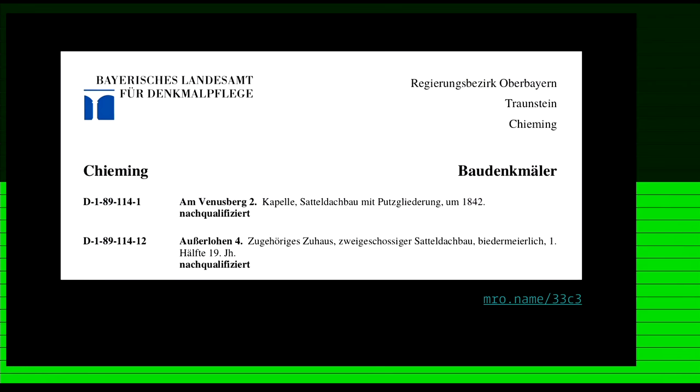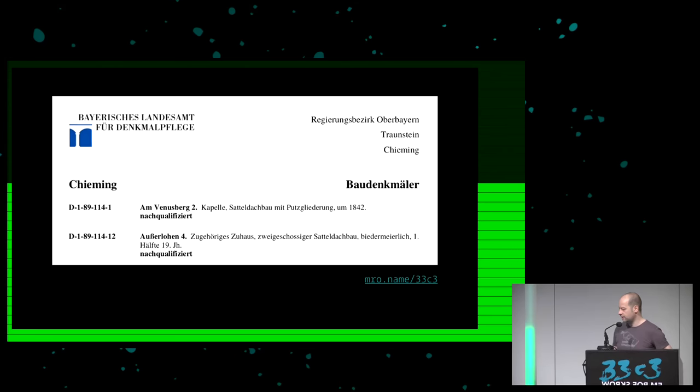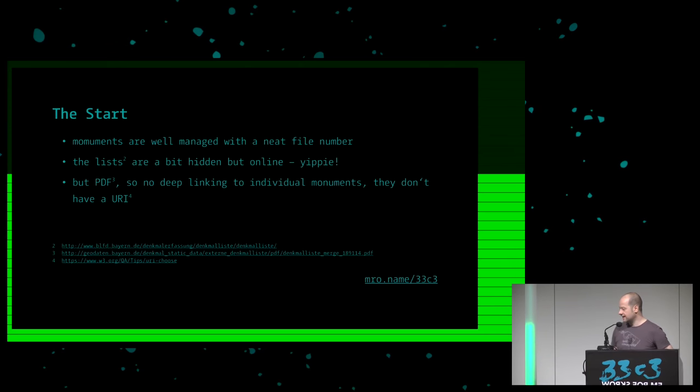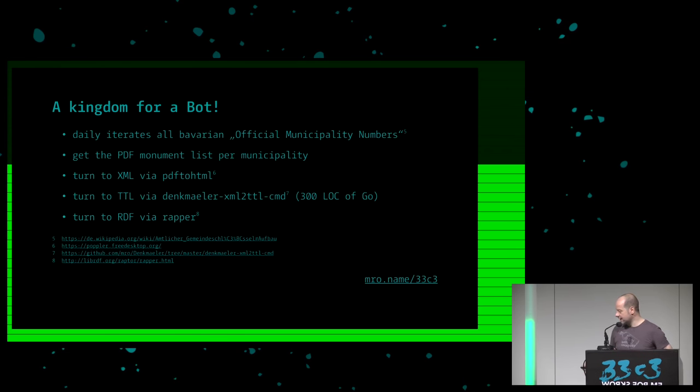This is a DIN A4 page, the top of it, and they can be up to several dozens or even hundreds of pages per municipality. For example, Munich has, I don't know, 150 pages of it. There are other areas in Bavaria which are much smaller. And it's a very simple list. So I started, well, let's skip that one, and just grab all the PDFs I can get from all municipalities on a daily basis.